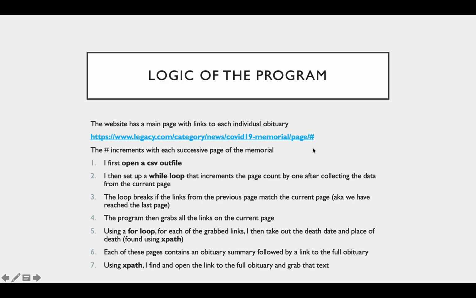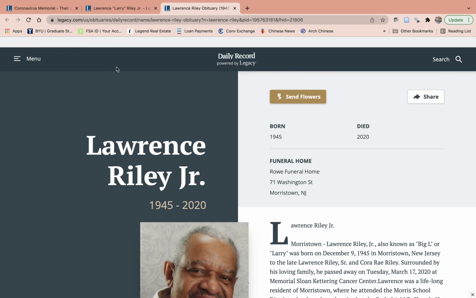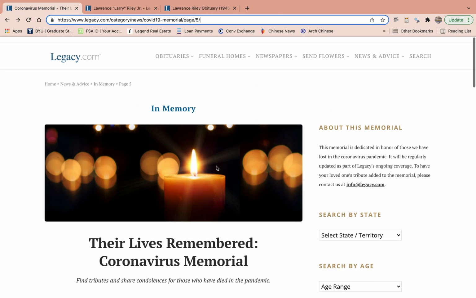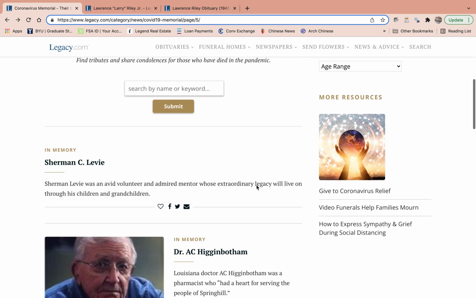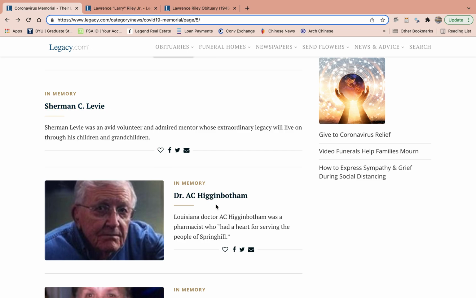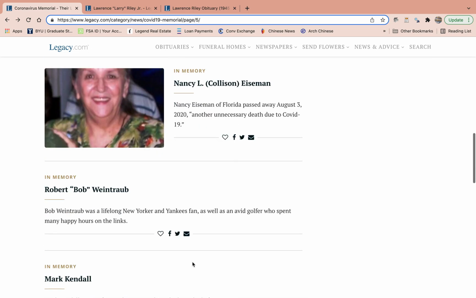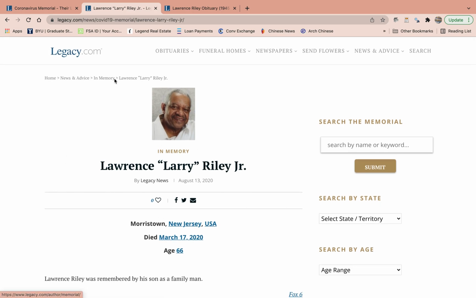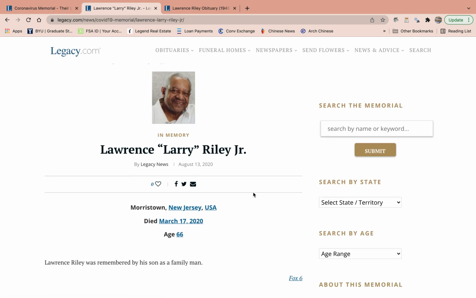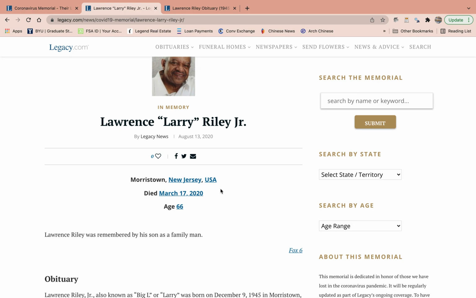So just to kind of give you a walkthrough of what this is actually doing, we're going to go over to this page. So this is what a page on the memorial looks like. You'll notice up here it has page/number. So this is page 5 of the memorial. And then on each page, there's multiple links to individual people. So if you click on one of those links, it'll bring you to a page that looks like this. And all of them have the same format, luckily, so that made it a little easier.